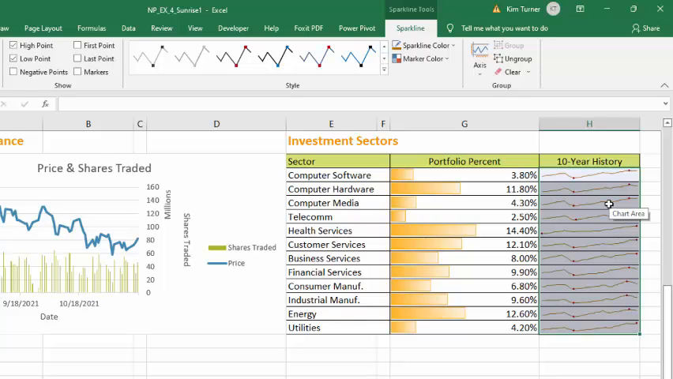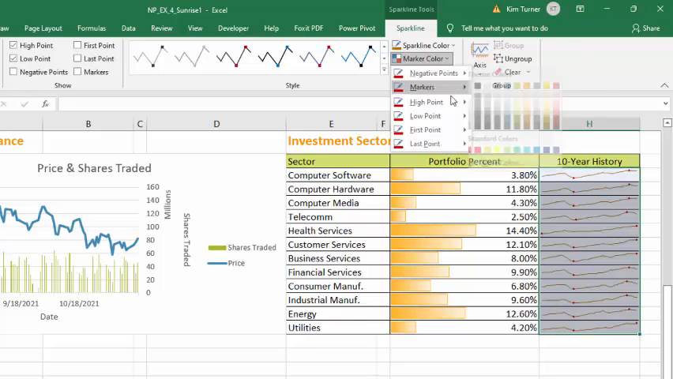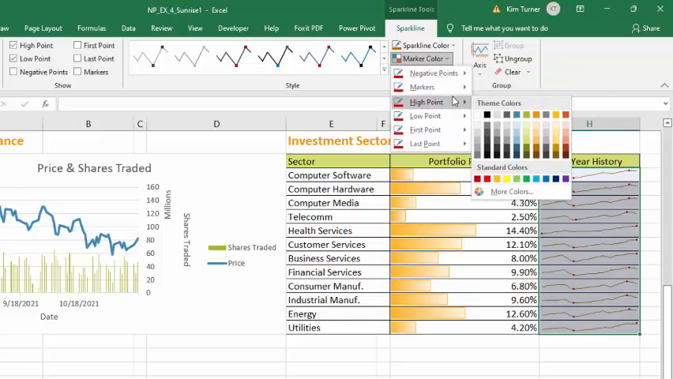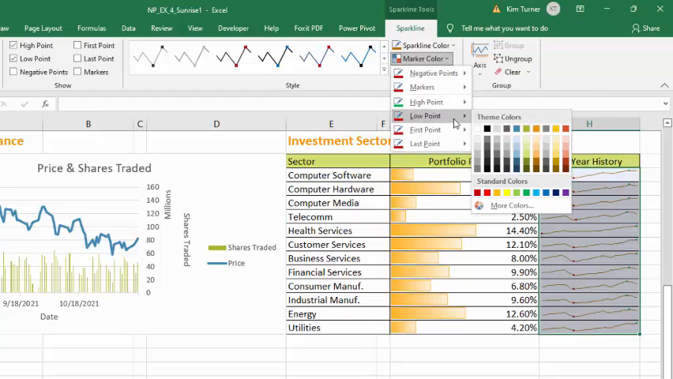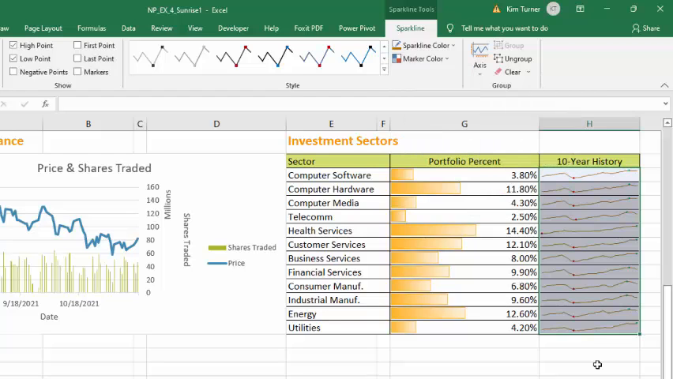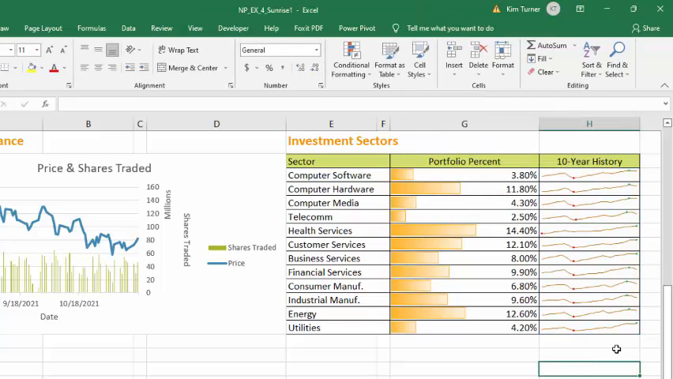Next, we'll select the marker colors. In the Style group, we have marker colors, and I can go to the high point and choose a green marker color. Now let's make the low point a different marker color. So I'll go to Low Point, and I'll select the standard colored red. Then I'll deselect the sparklines and take a look at it. The low point is red, and the high point is green. That looks great. Make sure that you save your chart.